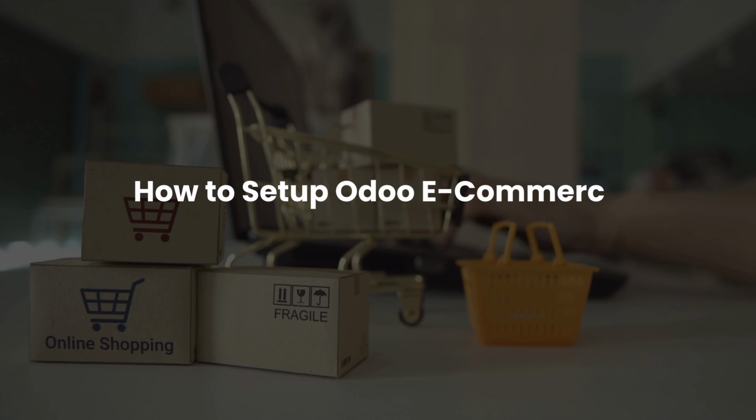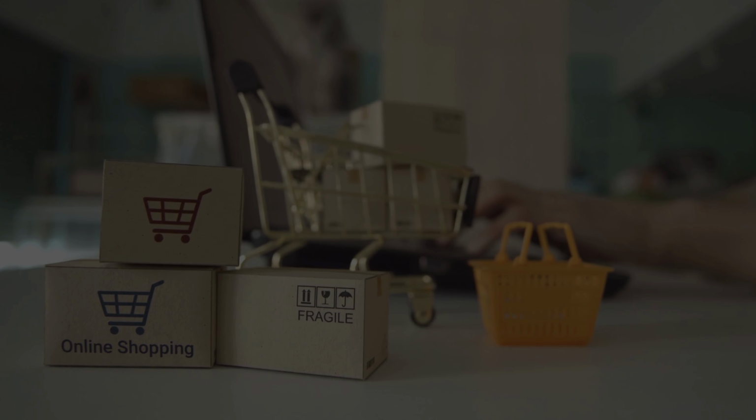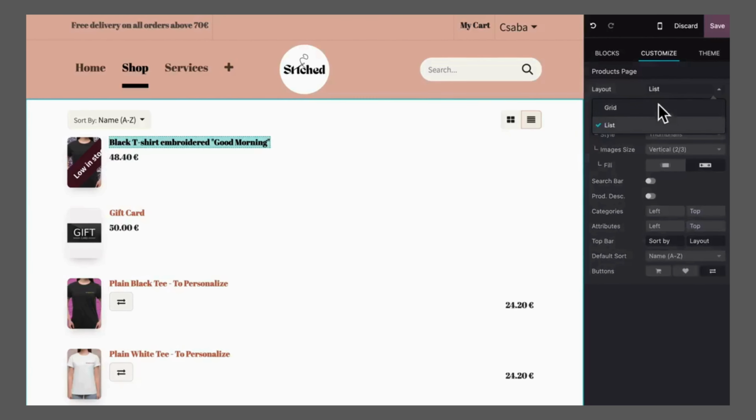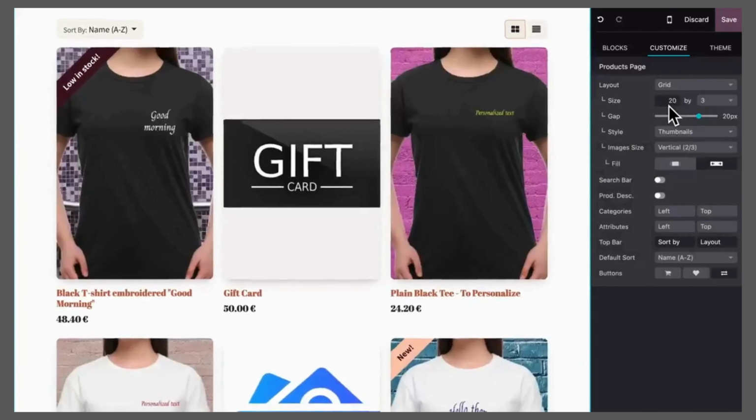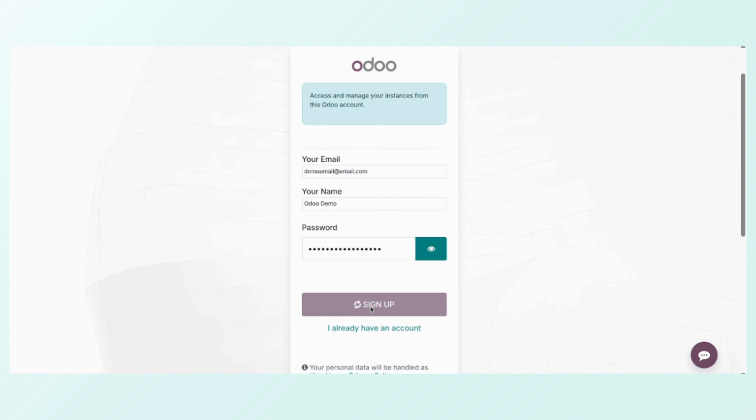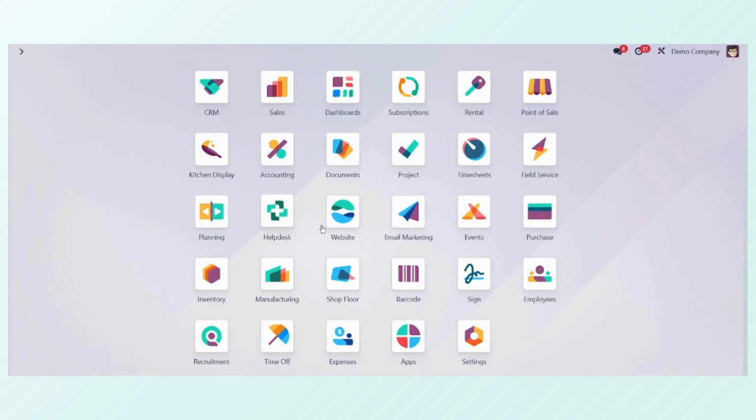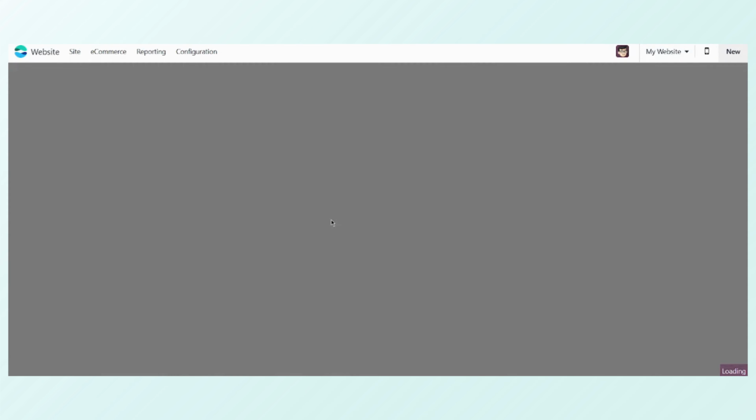How to set up your Odoo e-commerce store in 1 minute. Want to launch an online store with Odoo? Let's do it step by step. First, log into Odoo and install the website and e-commerce modules. These are essential for building your store.